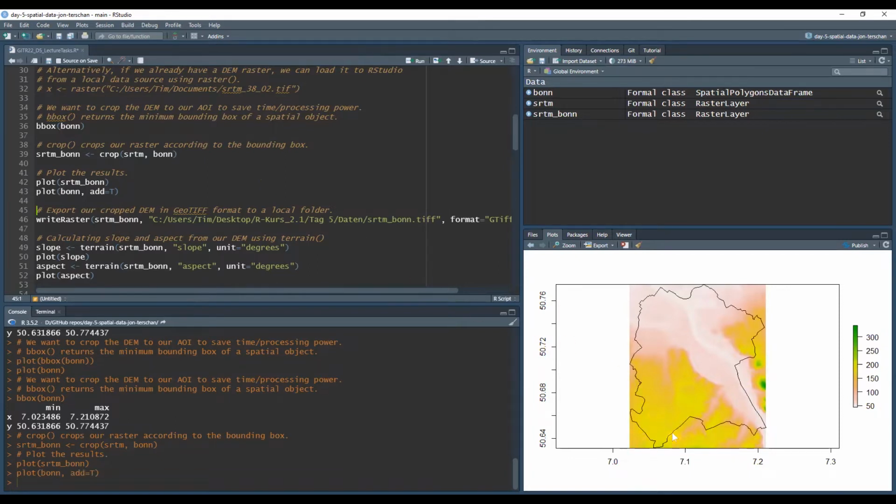And you can see here that it was cropped according to the minimum bounding box, right? Because this is the minimum rectangle, the smallest possible rectangle you could fit around the Bonn shapefile. So now we have cropped our raster, which is nice because it saves us a lot of work and processing time, especially if we have a really big data set.